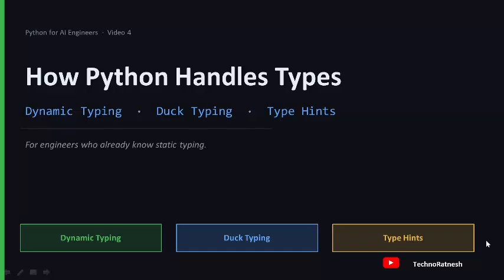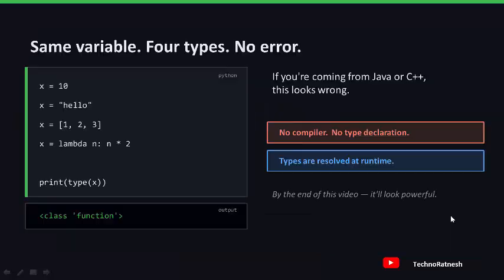Last video we talked about why Python became the standard language for AI. In this video we will talk about how Python handles types. We have been writing code for years. We always knew what the type of our variable was. The compiler made sure of it. In Python that's gone. Let's see what that looks like in code.